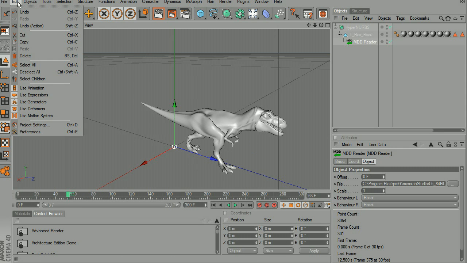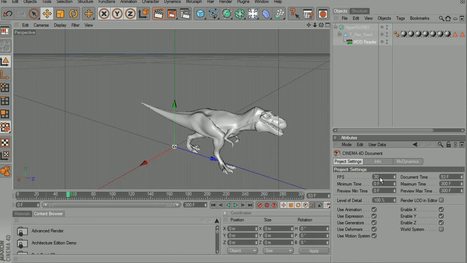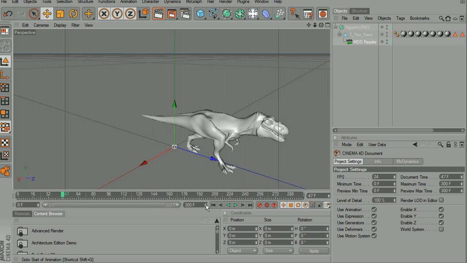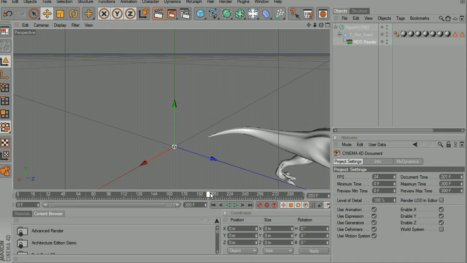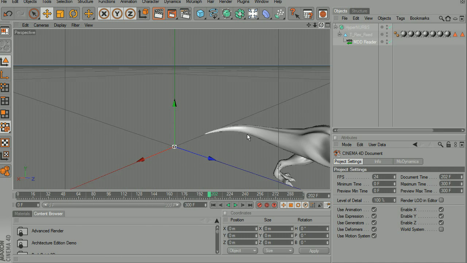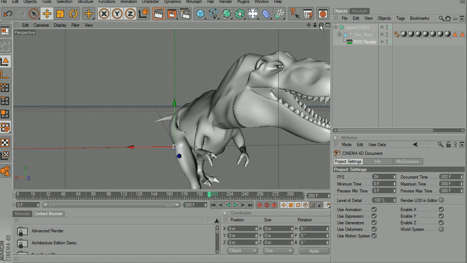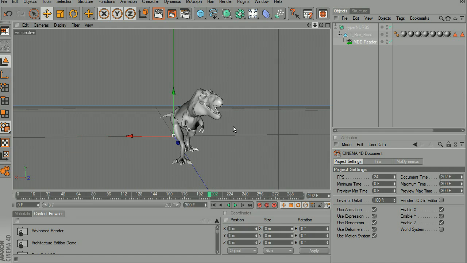Just to make sure, project settings, it's set to 30. We'll set that to 24. And that should more closely match what is happening in Messiah. So we'll just rotate that around so we can look at it. Pull it back a little bit. So there we have our dinosaur.